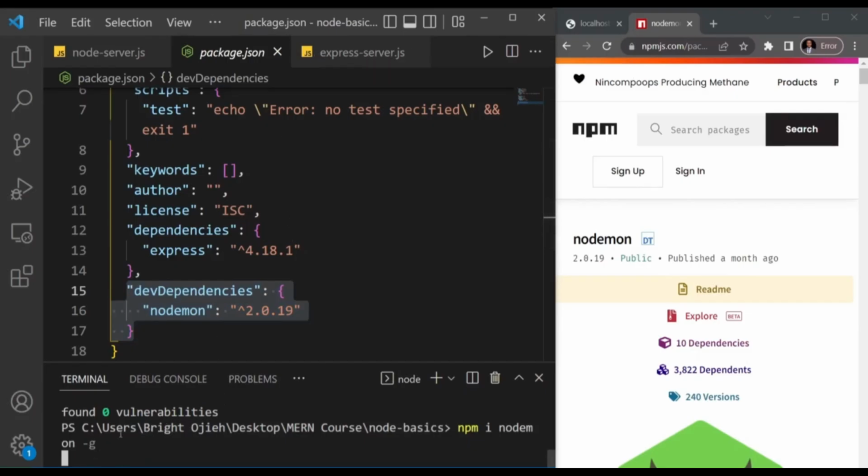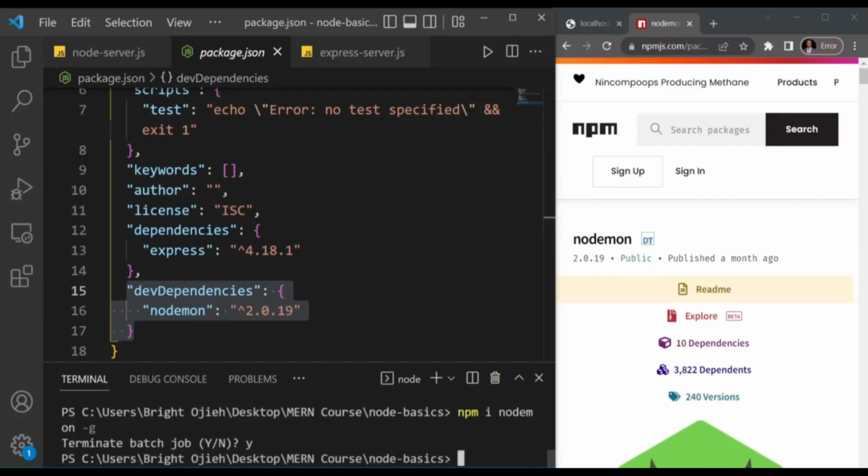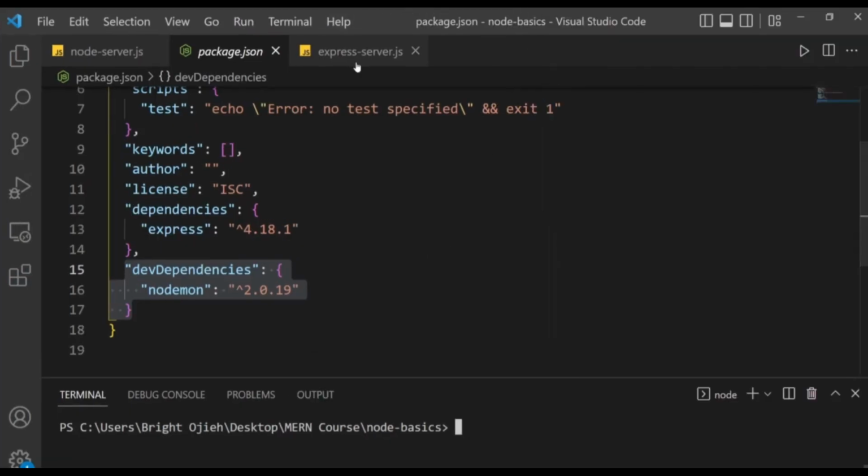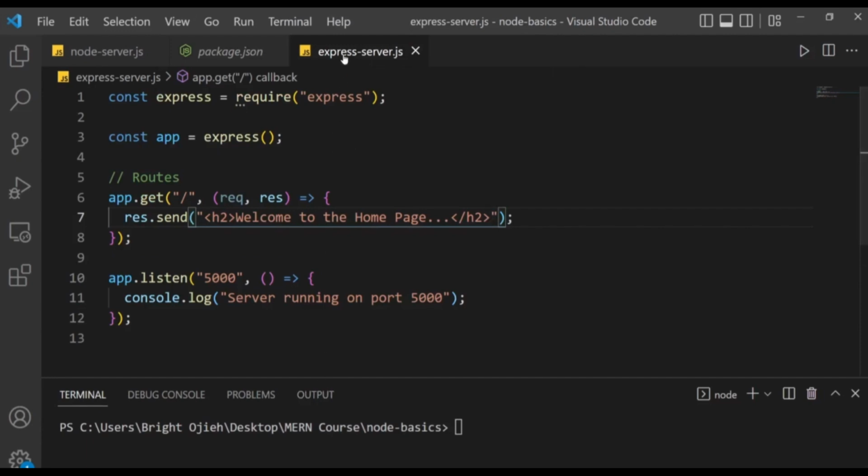So I'll cancel out of this process, Ctrl C. Okay, let me clear this so that we have a neat terminal. Great. So I will open this up, and remember we were running Express server. The way you can use nodemon to continuously monitor this express-server.js is you're just going to say nodemon, then the name of the file you want to monitor. So express-server, like so, and then hit enter.